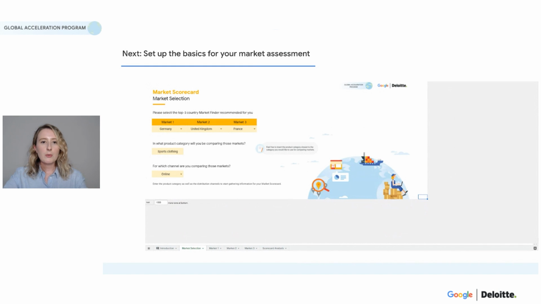Great. And so what you can see here is the setting up for your market selection. In the case of Happy Fitness and Laura, she received the recommendation to either export to Germany, the UK, or France, if you can remember from Marco's output there. And so in the market selection tab, you need to type in those 3 markets at the top.